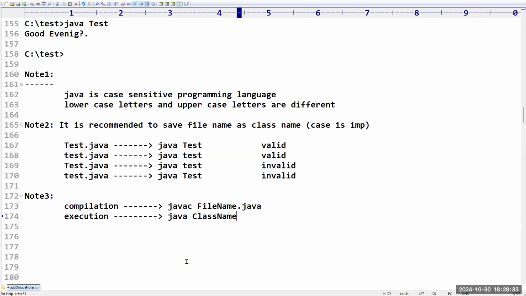Sir, are these three note points clear for everyone? I need a response from the other students also. Please respond. Yes, sir.